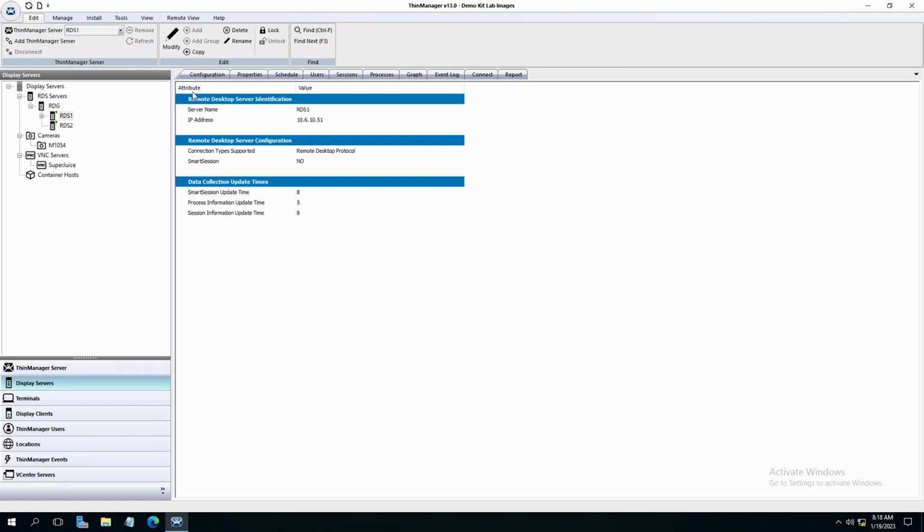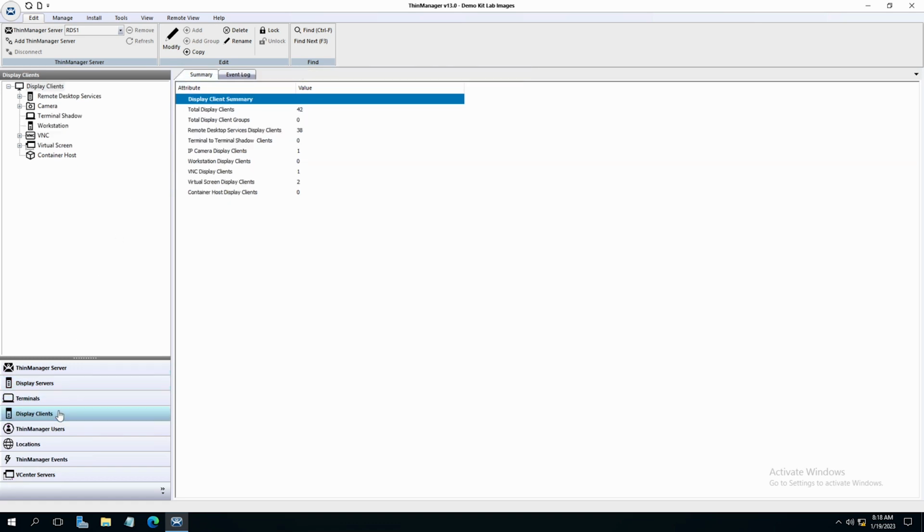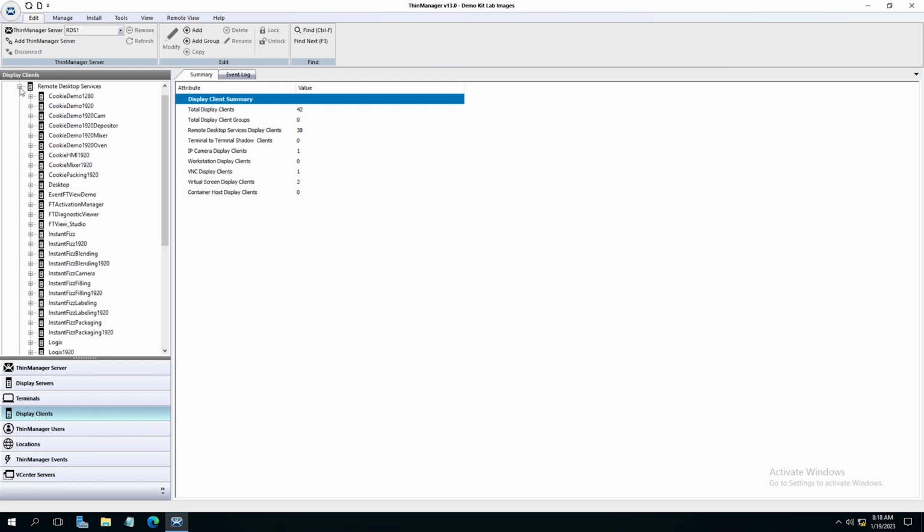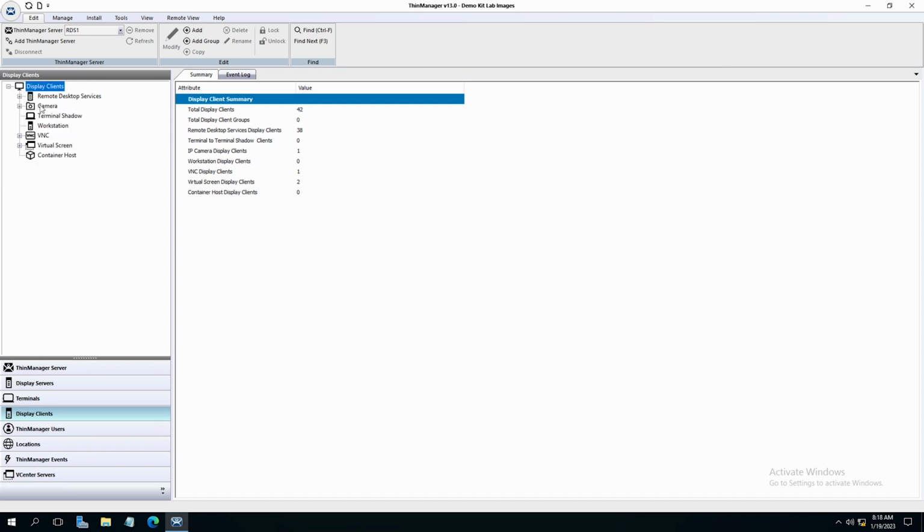The next tab is Display Clients. This is the content actually generated on the display servers. So this would be the actual applications that I would be delivering to my users or my terminals. I can deliver an entire desktop in the ThinManager interface, or I can deliver single applications. I can also deliver camera feeds. I can deliver shadows of other terminals and even old workstations like an old legacy XP box. I can have that display pushed to a thin client through the ThinManager system.